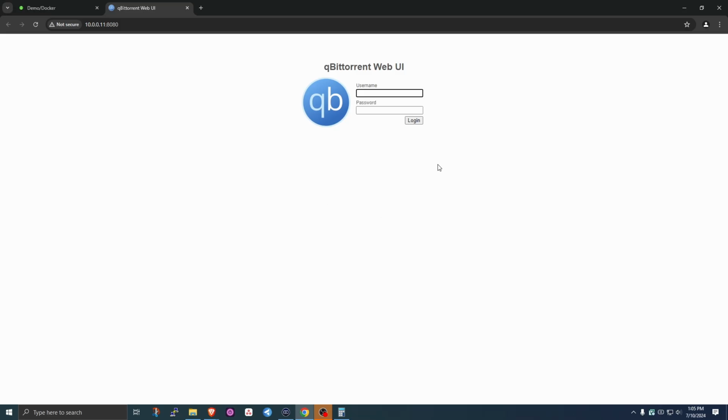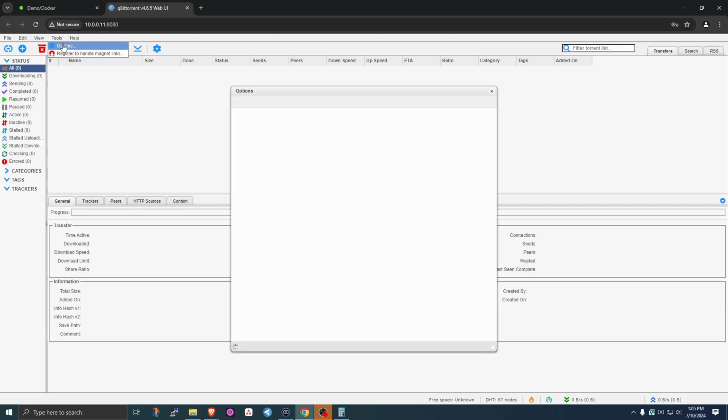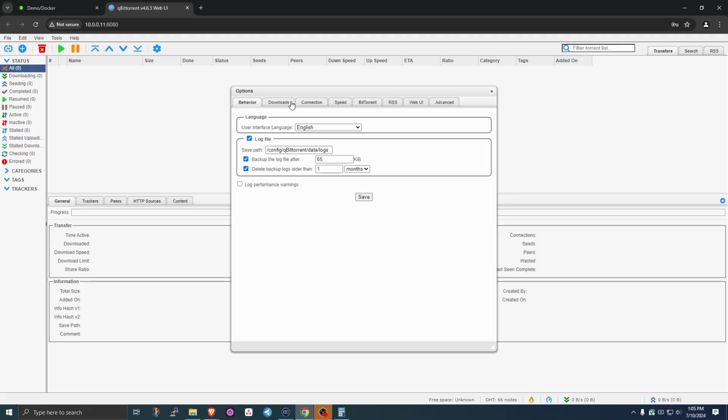All right, looks like it's back up. So I'm going to log in again, put in your ID and your password. Now let's configure qBittorrent for TRaSH. First thing we're going to do is go to Tools and then Options. We don't need to worry about the behavior. We'll skip over that. We're going to go to Downloads first.